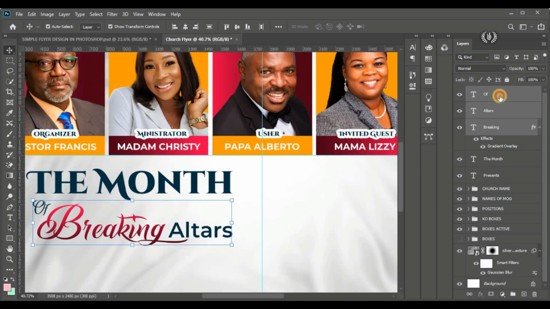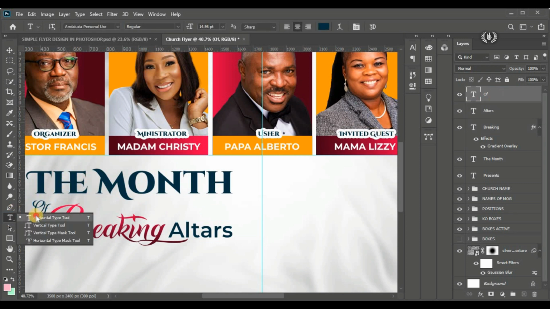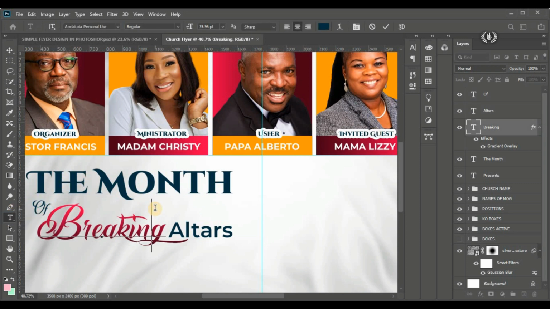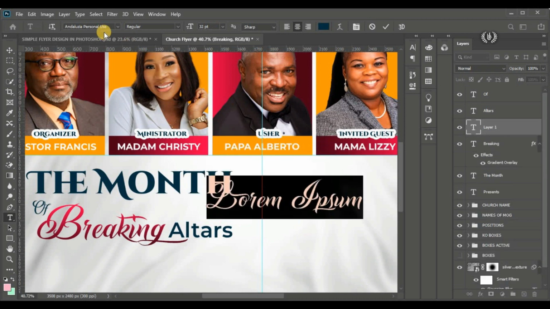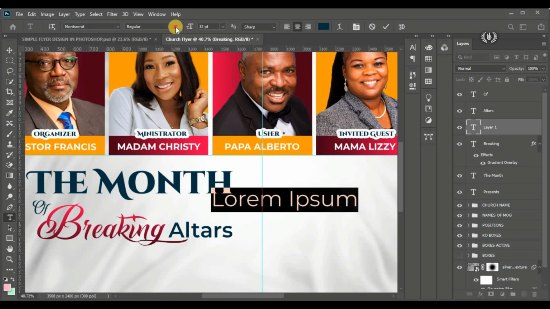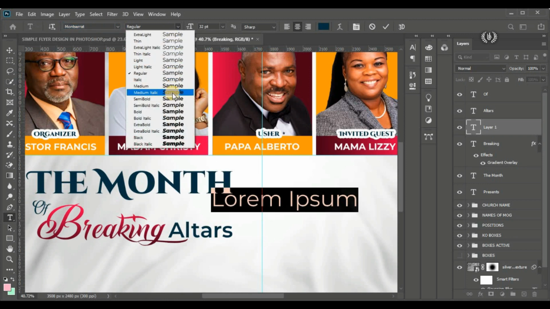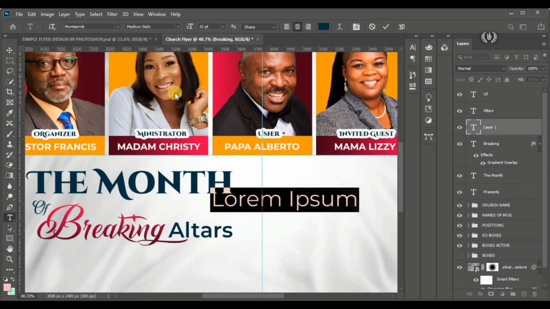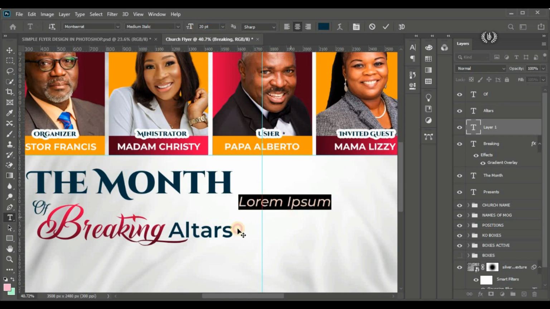All right guys, so all I'm going to do is to take my horizontal type tool again. Oops, we're not going to type inside here. I'll just undo it and just type here. All I'm going to do is to type with Montserrat. I'll take the font Montserrat medium italic, and I'll reduce the size to about 20 points for now.